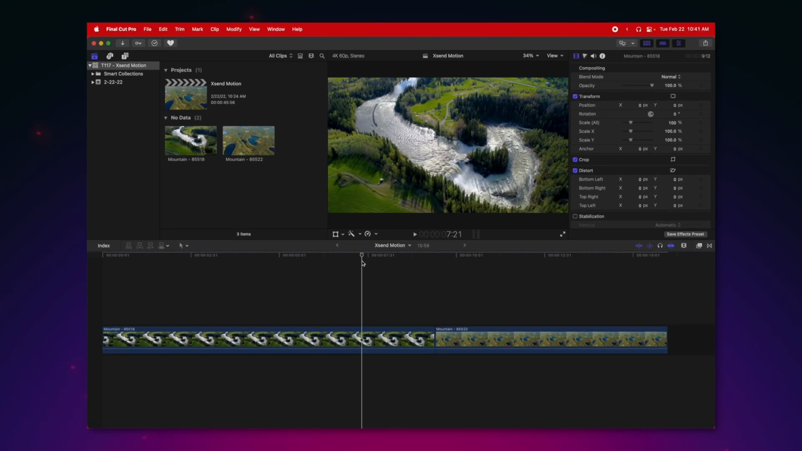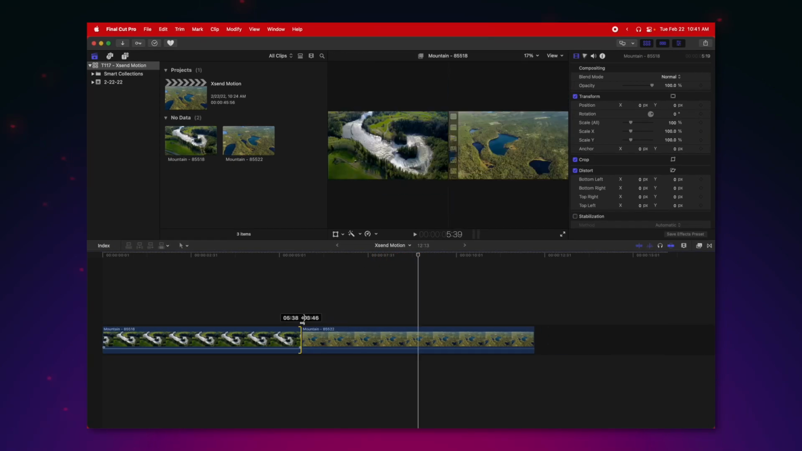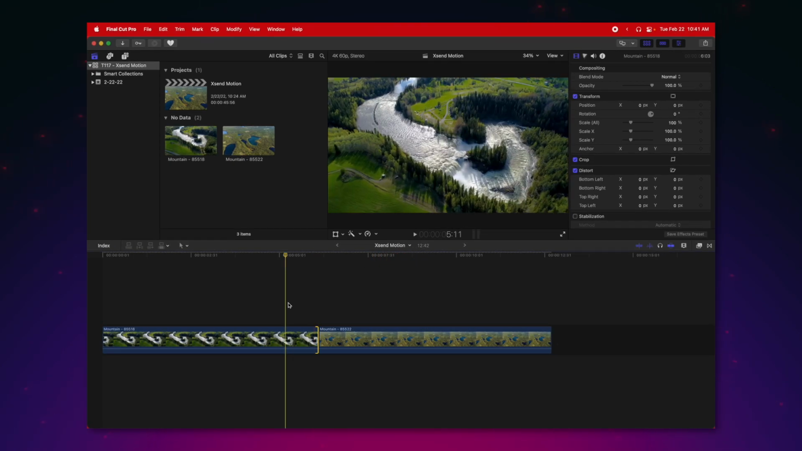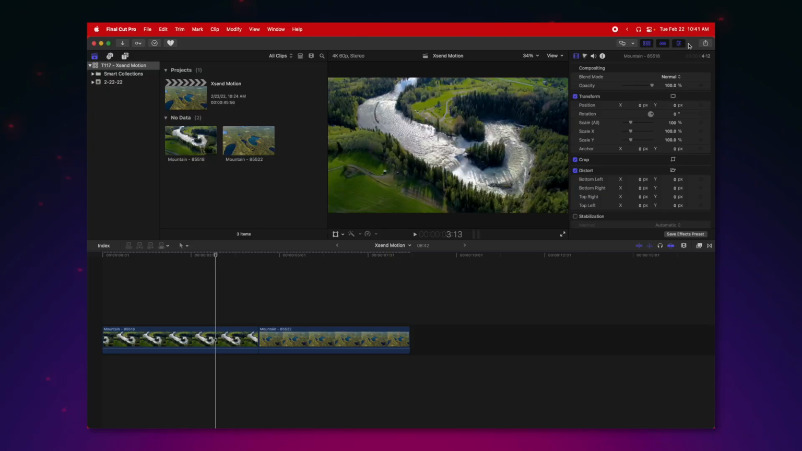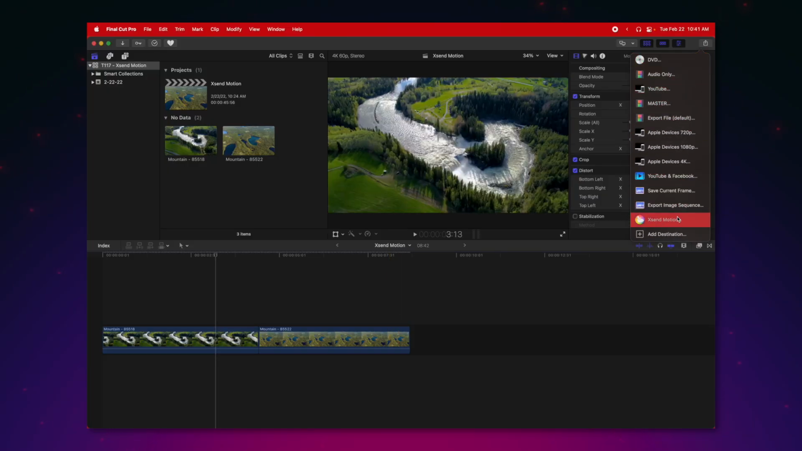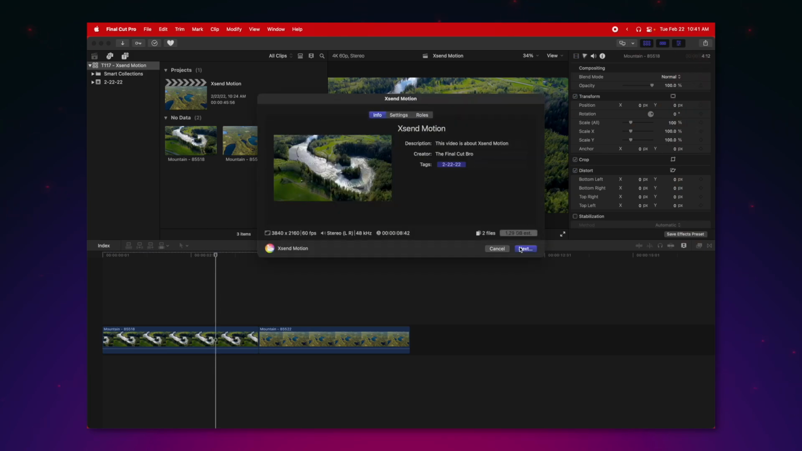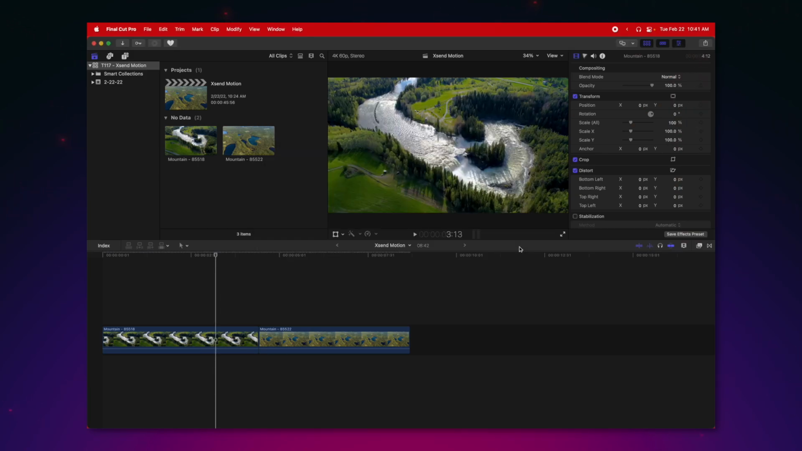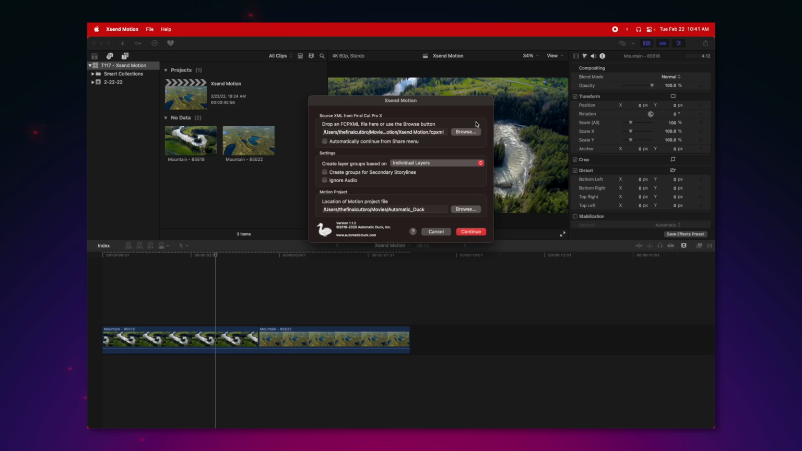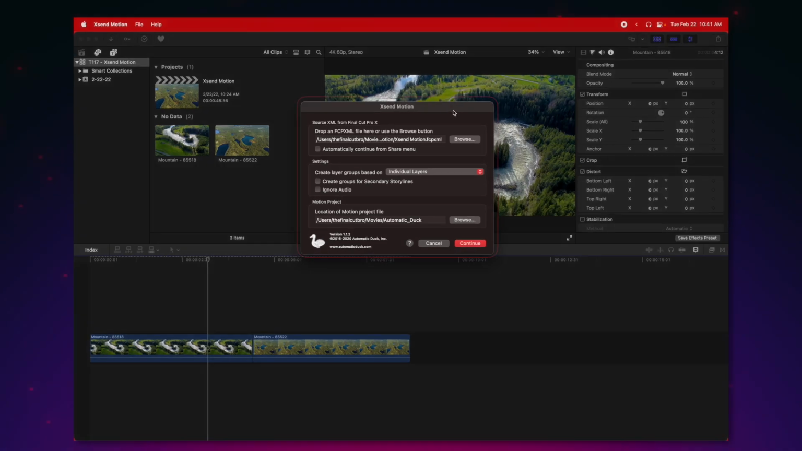So I have this really basic project in Final Cut. Now, if I had more layers to this, it would still work perfectly fine in Apple Motion, but I'm just trying to keep this nice and simple. Once we have our project ready to go, we can go on up to the Share menu and go down to Xsend Motion. You're just going to push Next. Don't touch any of the settings. Xsend Motion will do it all. And then it's going to bring up this dialog window.